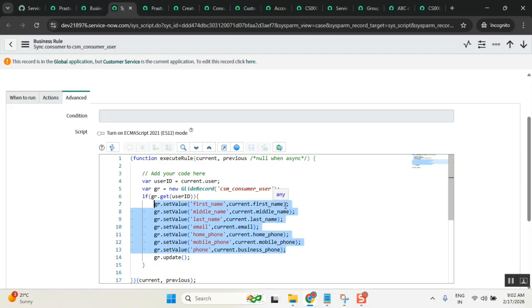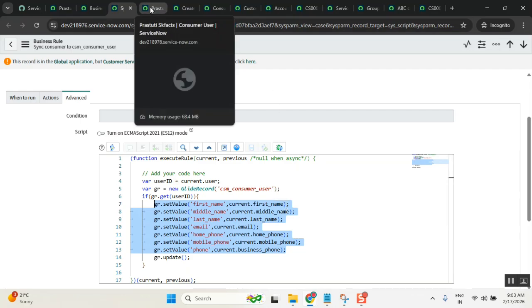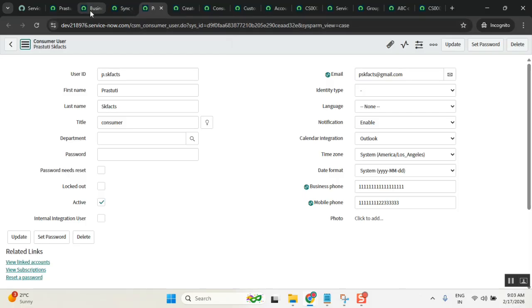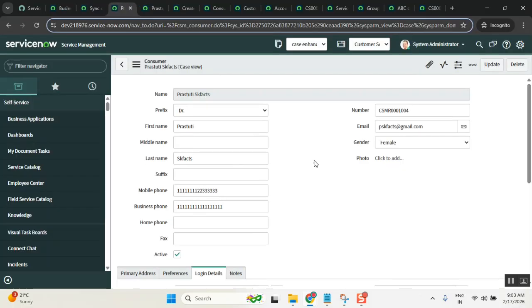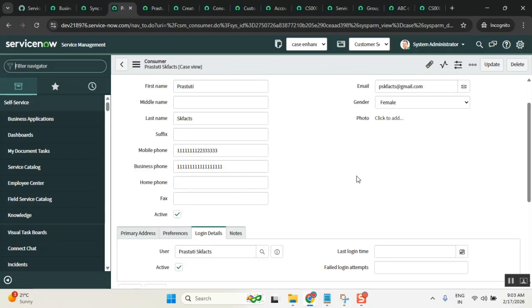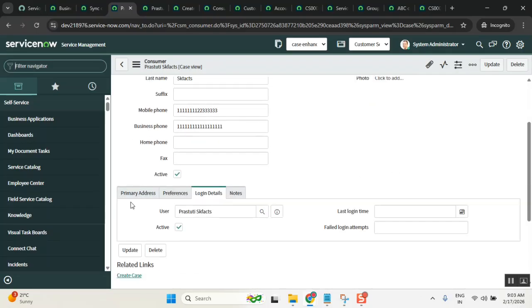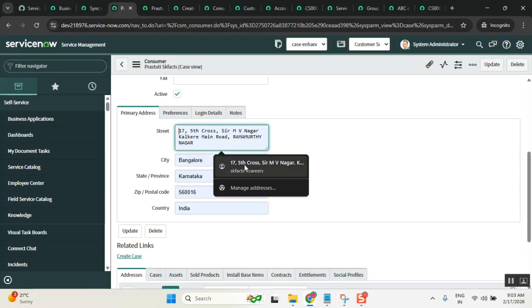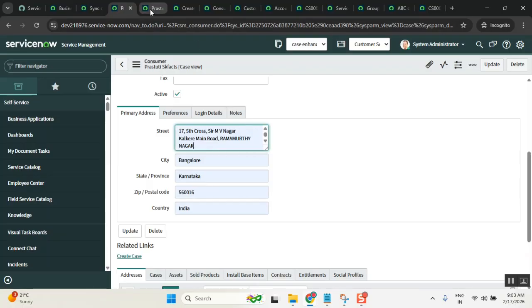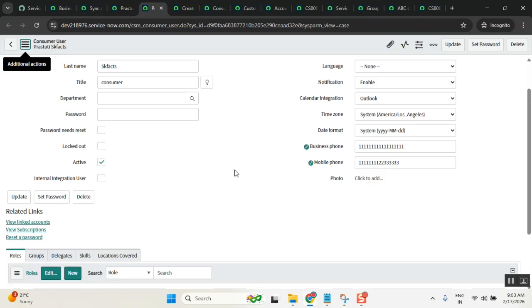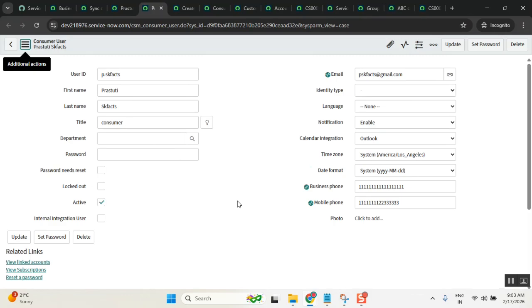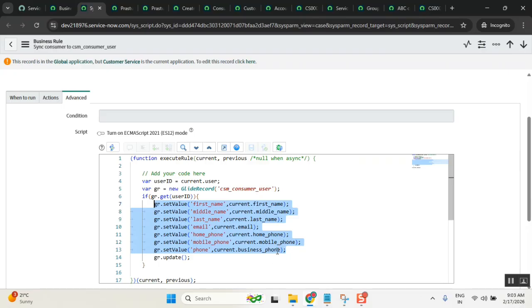Getting it? You got my point here, everyone? So I have a consumer, Prastuti Garu. Now I changed a value, something like the primary address. In the consumer user table, let's assume the same field is there. Will it automatically update? No. Why? Because the business rule doesn't have that particular address field or a department field here.